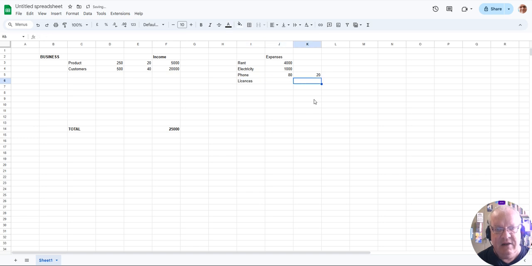Licenses. Some people have to have a license for this. So you've got your beeper license, which is 2,000, and then you've got another 1,000 you have to pay for that. So let's do that, and then we're going to say equals that divided by 12. So per month, that's what I'm paying on licenses. Maybe I need clothing, 300 a month.